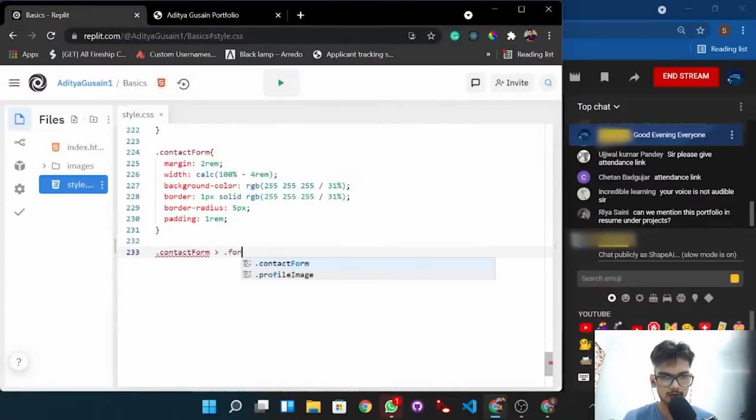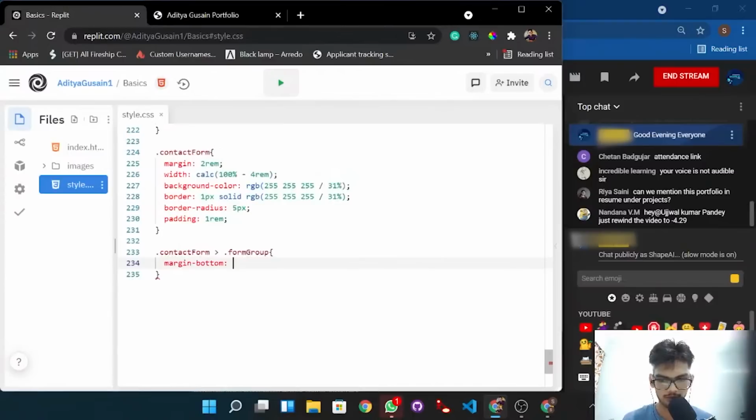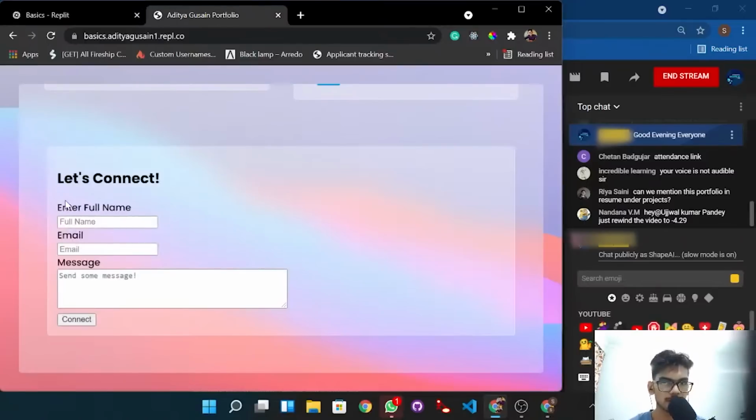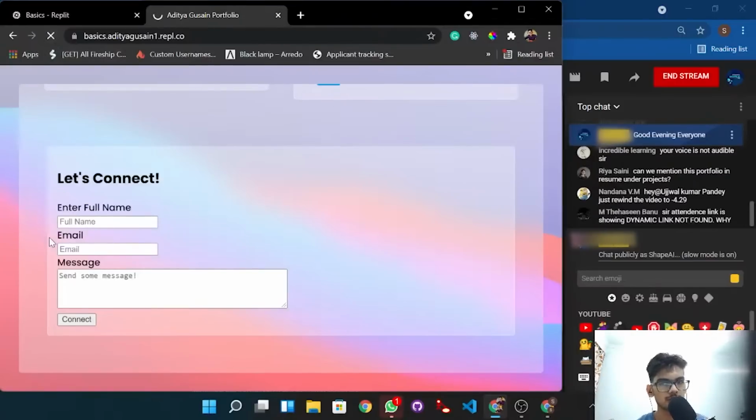In the contact form, you have something known as form group. I want to target that, and I want to add a margin at the bottom of 1 rem. So what am I saying? This is my form group. The form group contains the label and, at the bottom, the input. So I'm saying after each form group, I want a margin at the bottom of 1 rem. If I refresh it, you would see I have some spacing at the bottom.